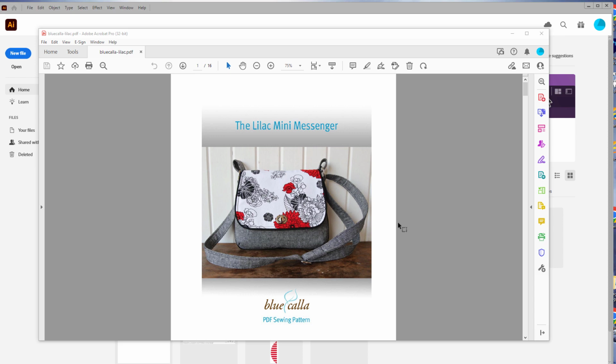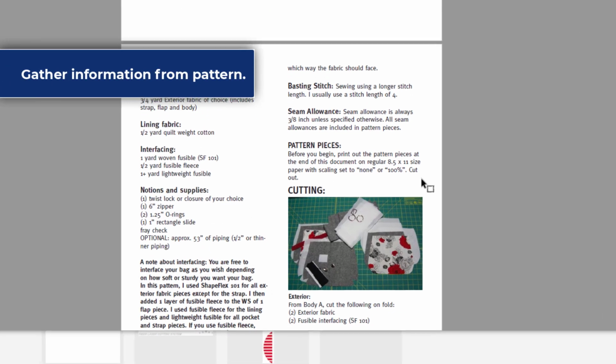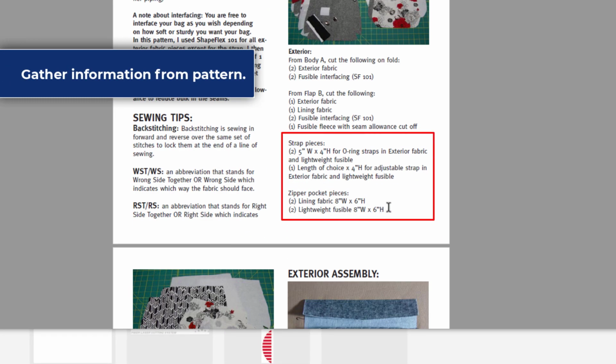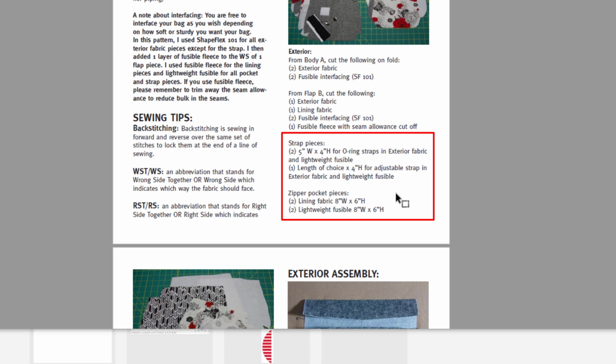So the first thing I do is look at the pattern and make a note of any additional pattern pieces that I need to create. In this case, you can see the strap pieces that are 5 by 4 inches, as well as the zipper pocket. So those are not included in the printed pattern pieces. So I've written those down.